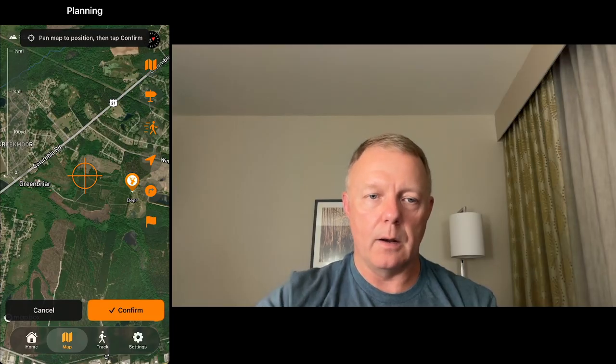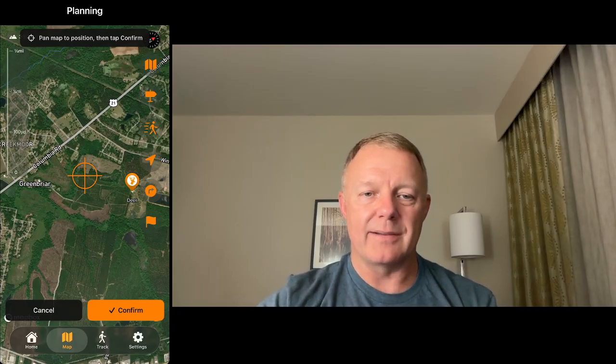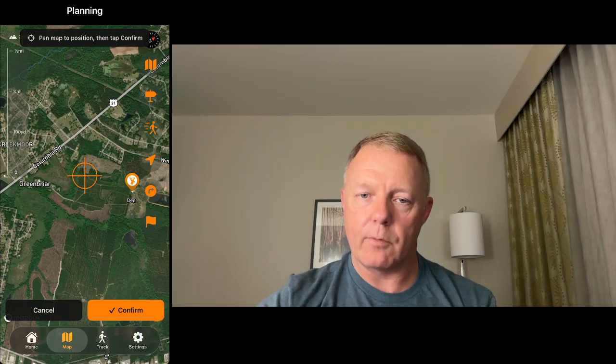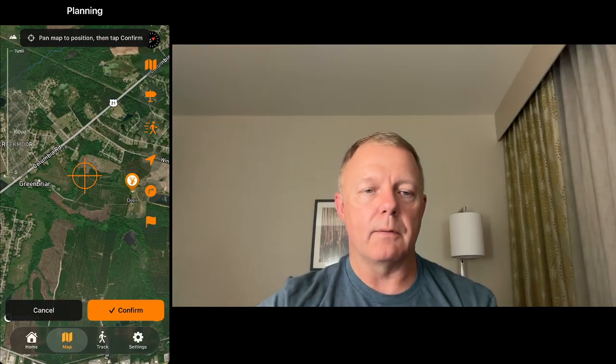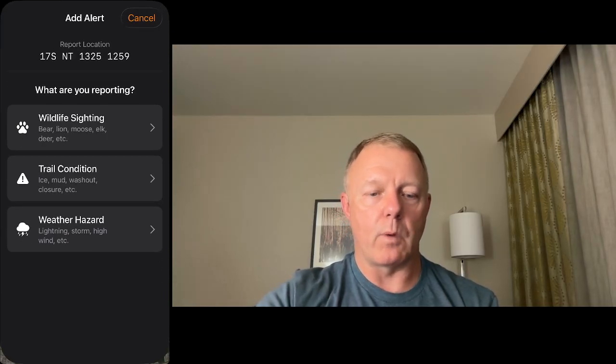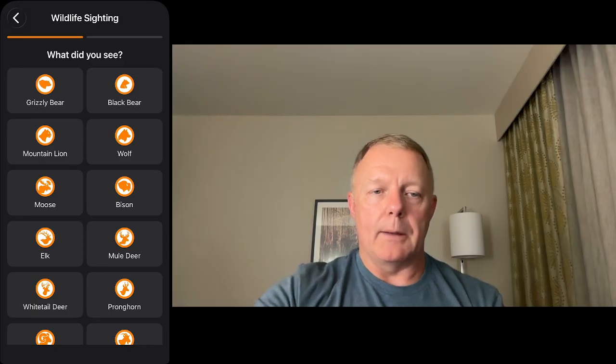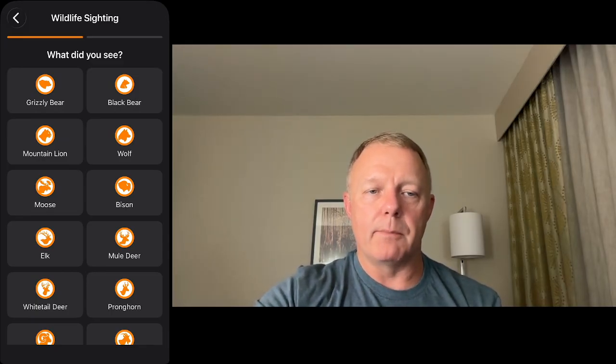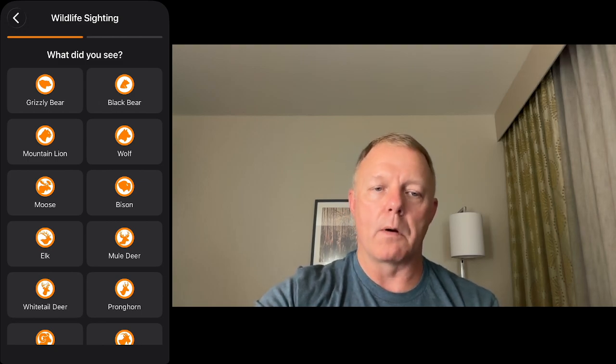Whatever you put in an alert, everybody that has the app that's in the vicinity is going to see that alert you put up. It takes anywhere between 30 seconds and a minute and a half for the server to refresh. So for this, let's say, we'll put an animal. So wildlife sighting. Okay, so I'm currently in South Carolina. There are no grizzly bears in South Carolina. There are no mountain lions. There are no pronghorn. There are no elk.